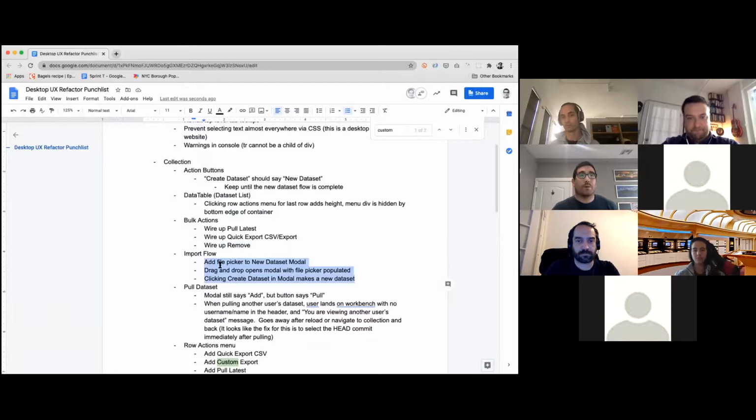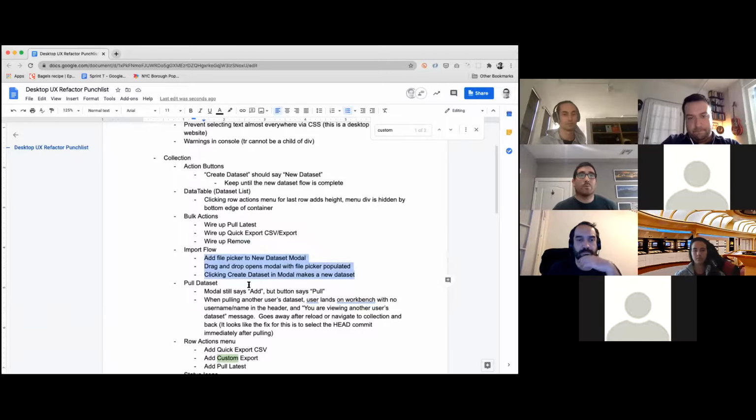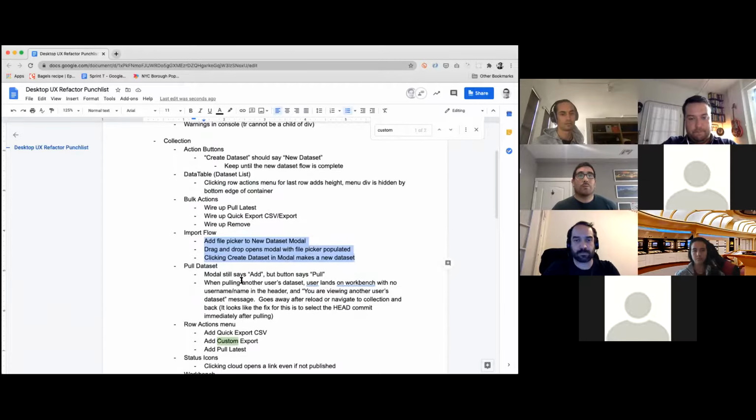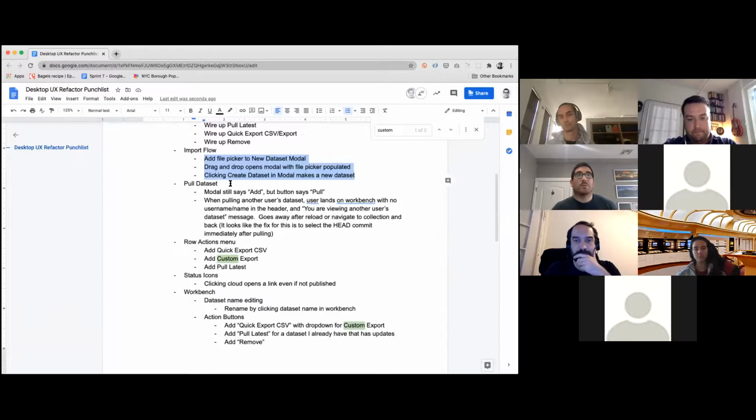The import flow, so we already talked about what we want to do there. So the file picker, drag and drop opens the modal with the file picker populated, and clicking create dataset in the modal makes a new dataset. So basically it just means that whole thing works and we end up on the dataset workbench with our new dataset. Pull dataset, so this is add versus pull, which I think really implies we need to make sure everywhere it used to say add should say pull probably in the new version.